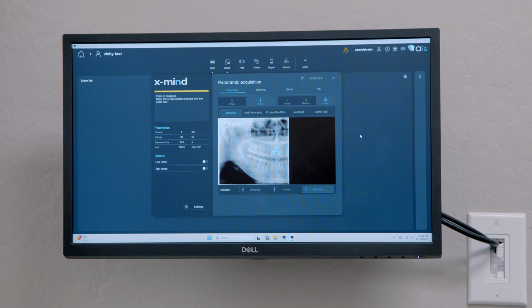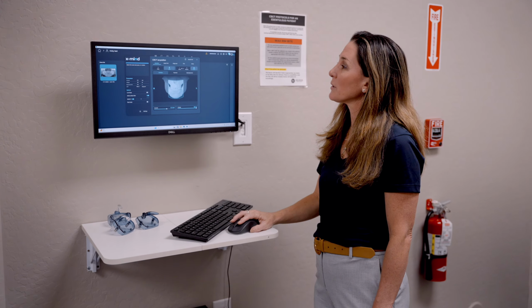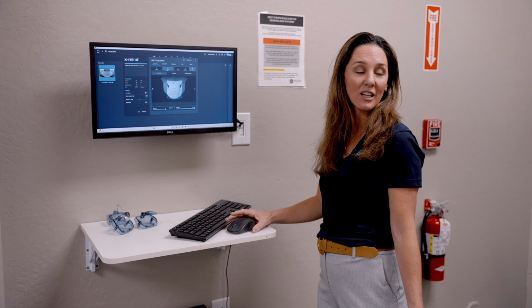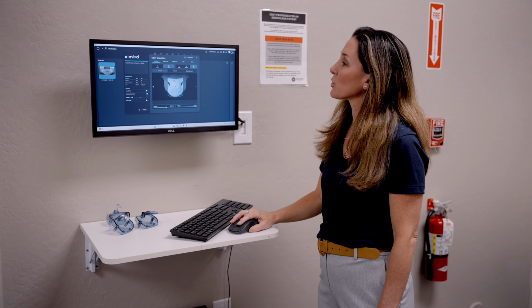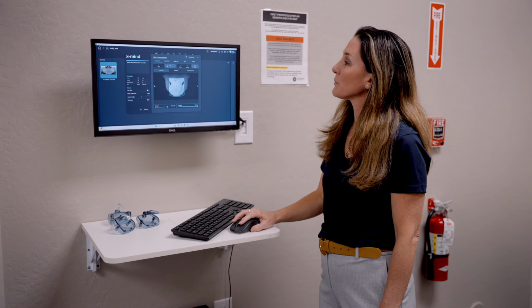Our window pops up, and here again we have child, adult, small, medium, and large. I'll go over that again. Child, adult, small, medium, large. It's important to note on cone beam, we're typically taking these on adult patients. So for the best image quality, we want to be on adult and large patient.